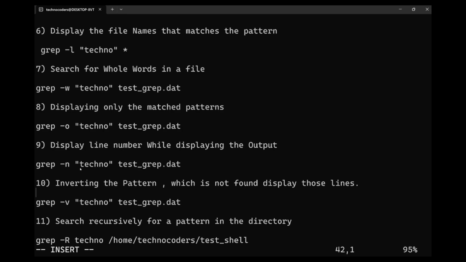And then we have inverting the pattern. Using -v, it will try to find lines which don't have techno in them. This is what we call inverting the pattern. Without the hyphen option it will search for the pattern, with -v it will invert and try to find lines where we don't have this techno word.